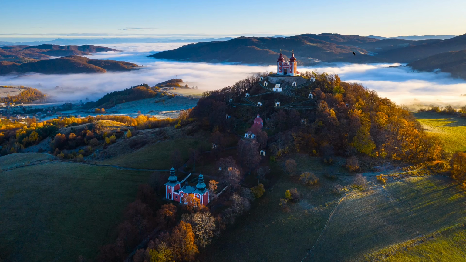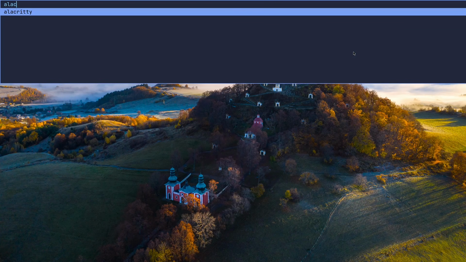Now in XMonad, the default bind to open a terminal is going to launch Xterm, but I don't want to launch Xterm at all. I'm just going to use dmenu to open a different terminal. And the default bind for dmenu is Alt-P. And I'll just type Alacritty here.